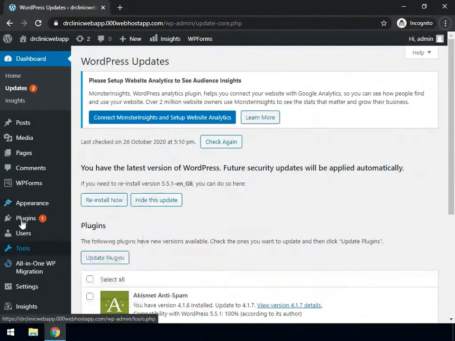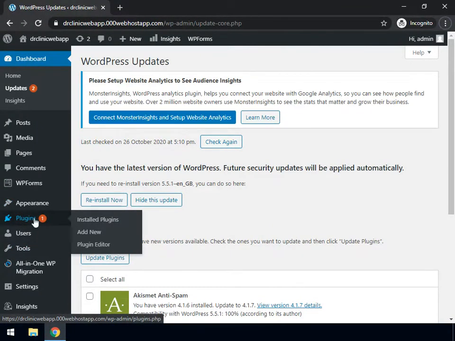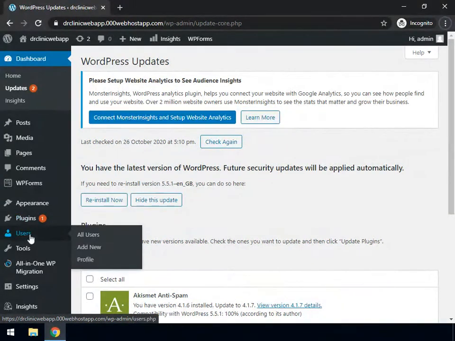So next we have our plugin section. Here you can view all your installed plugins, so you can activate or deactivate the necessary plugins that you want, and you can also add a new plugin if you want to add extra features or to enable new features. Then we have the plugin editor, which is a built-in editor for the plugins.